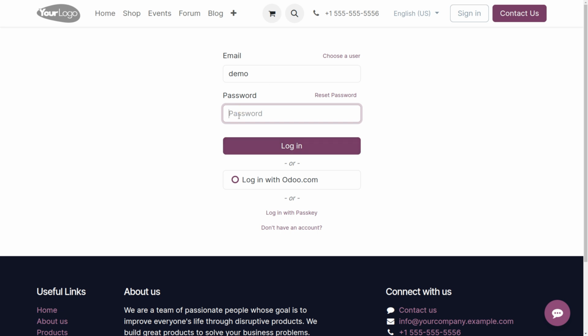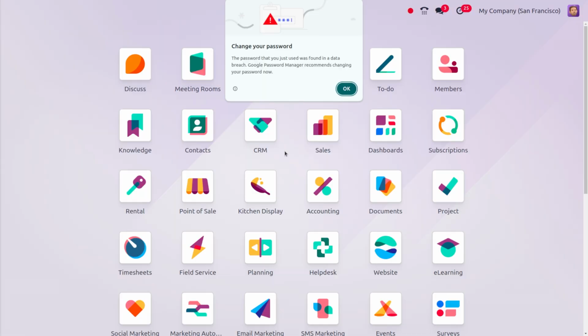Now you can set the password, and if you want to reset the password, you can also reset. Currently I'm going with the previous password, and you can just click on login, and here you can see it is easy to log in to Odoo 18 in a single click. So that's all for today.